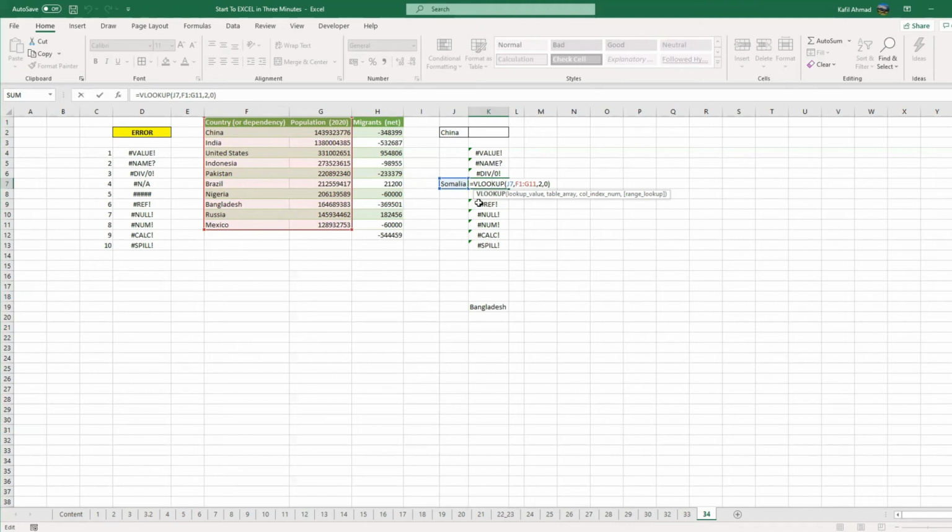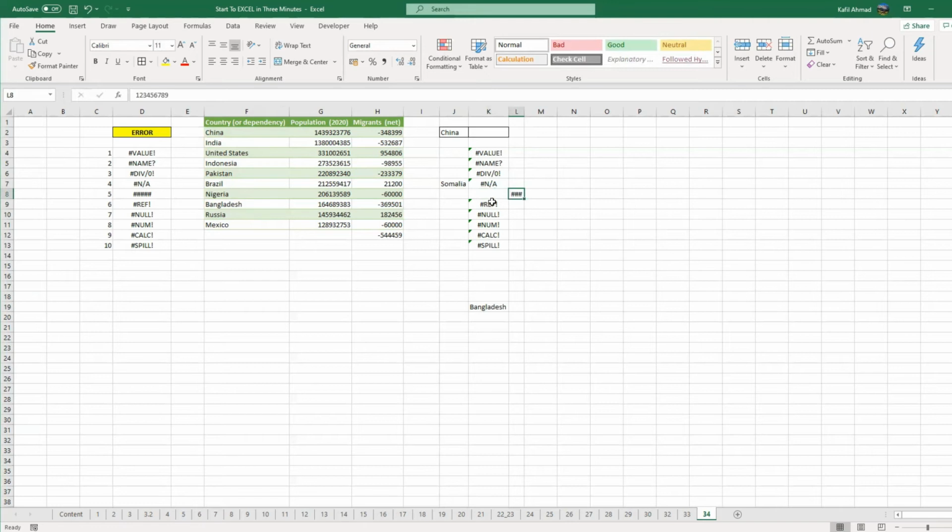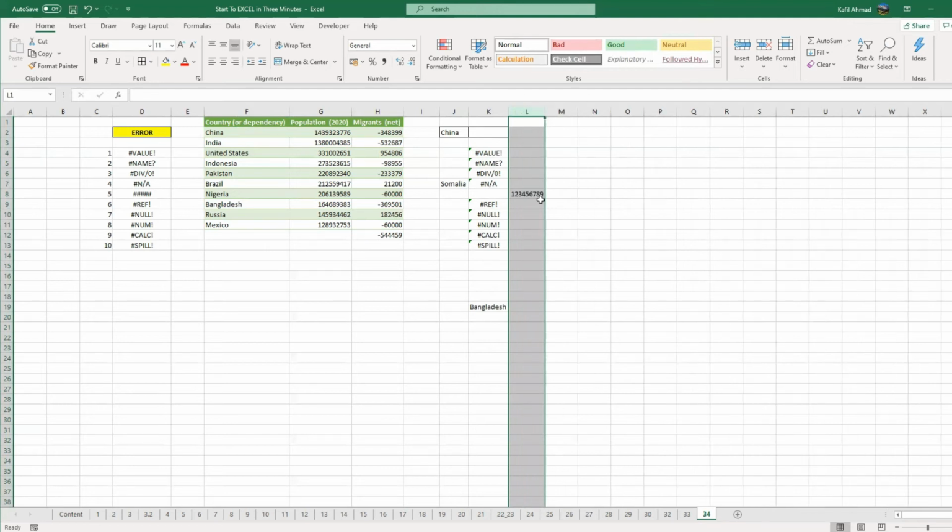And the next one is the hashtag error. Why hashtag? Well, if the space is very narrow, then we get the hashtag error. To avoid this error, we just go to the header, and at the border we double click. Then we can see the whole number in the hashtag column.